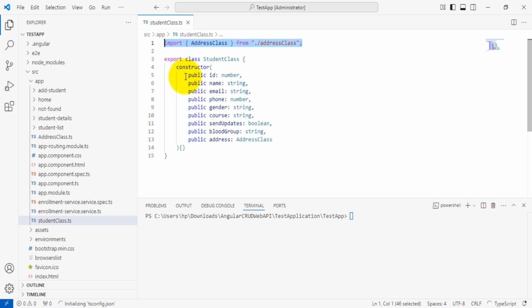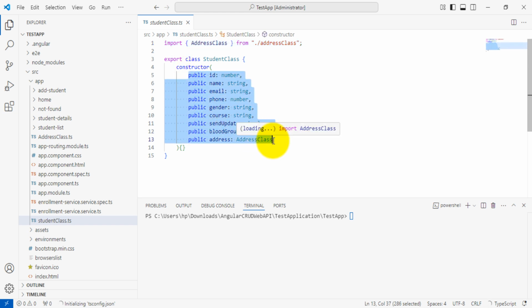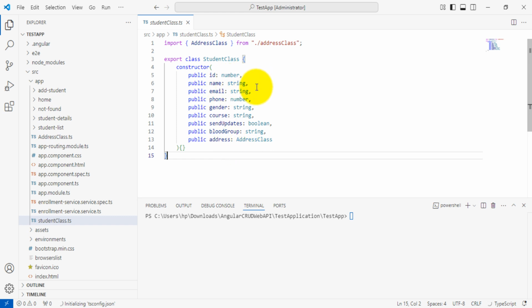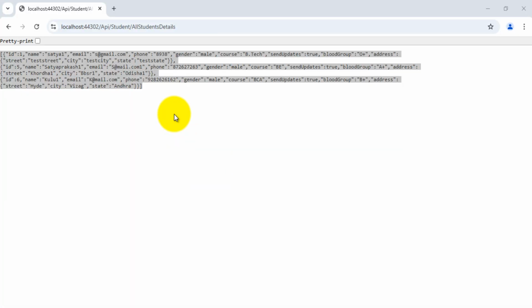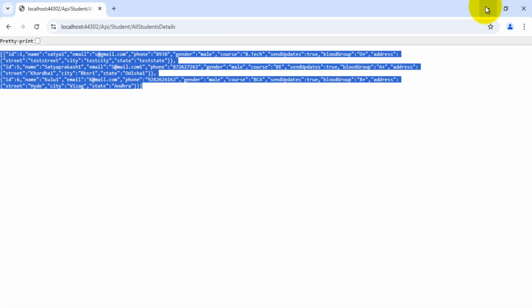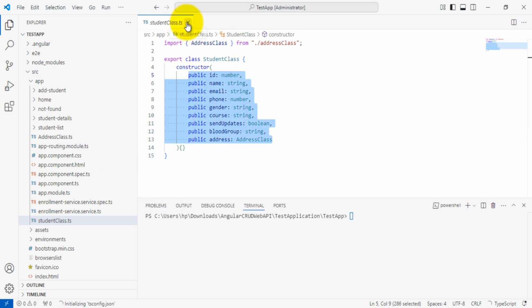Inside the constructor we put the parameters or variables as well. The column names or parameters should be the same as the values the web API returns. So this is all about the student class and address class.ts. ts is nothing but TypeScript in Angular.